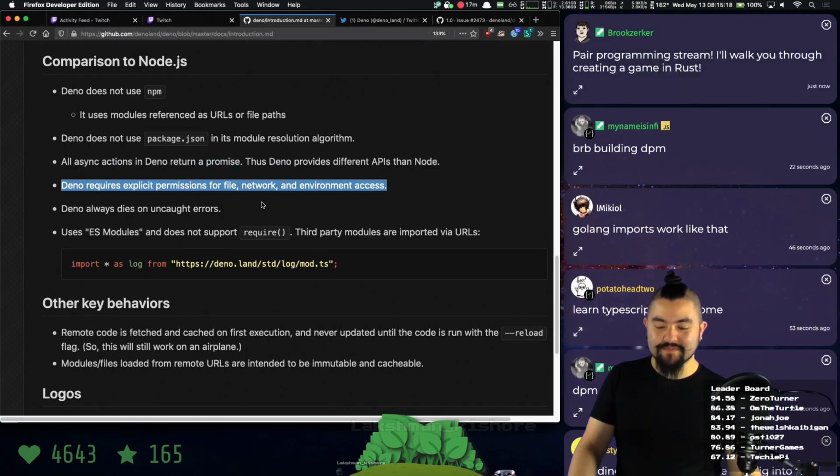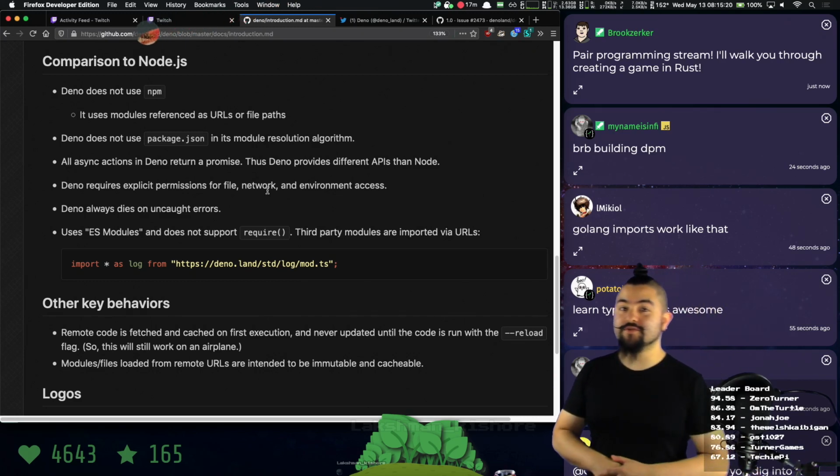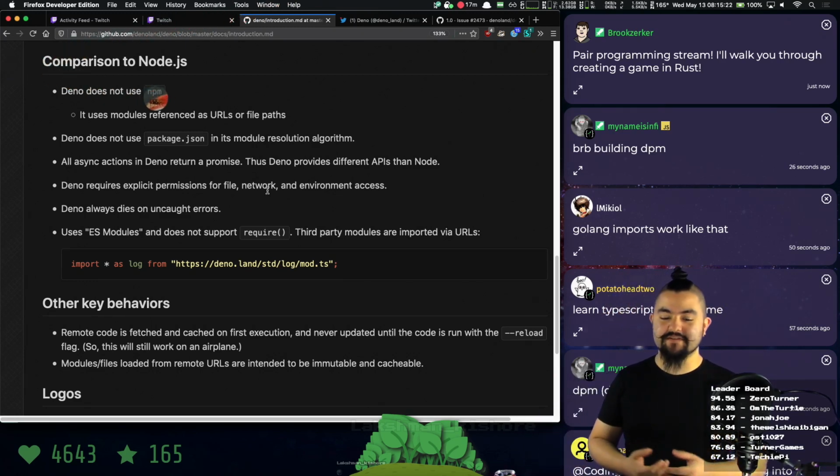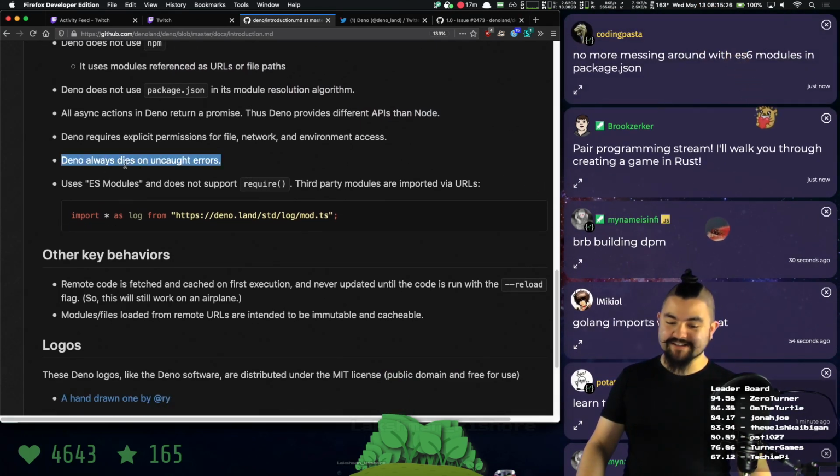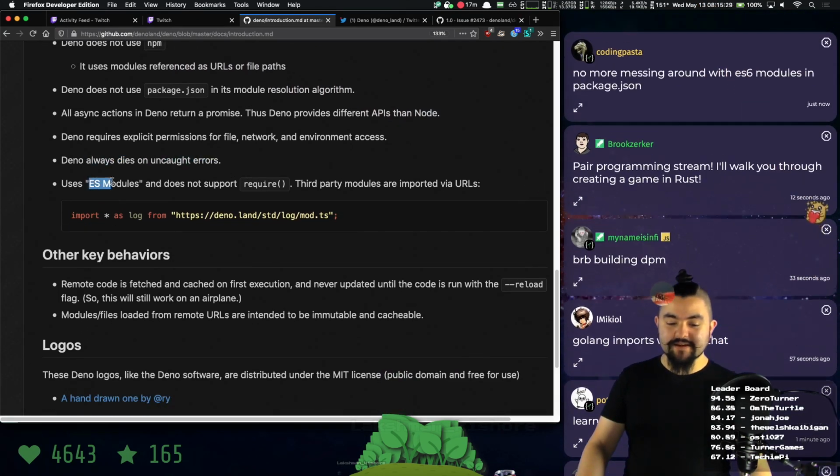Deno requires explicit permissions for file, network, and environment access. So if you run a script and you haven't explicitly given it permissions to do these things, you will get an error, which is pretty cool. It dies on uncaught errors, and it basically only works with ES modules.